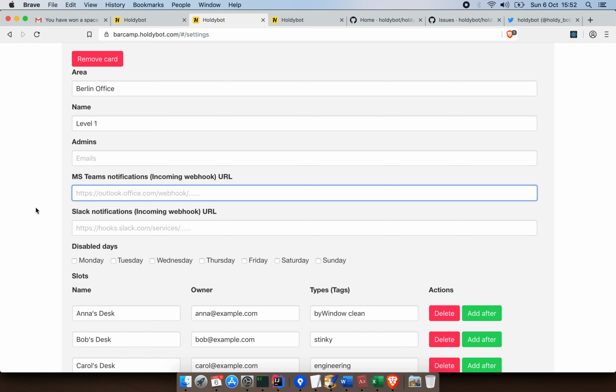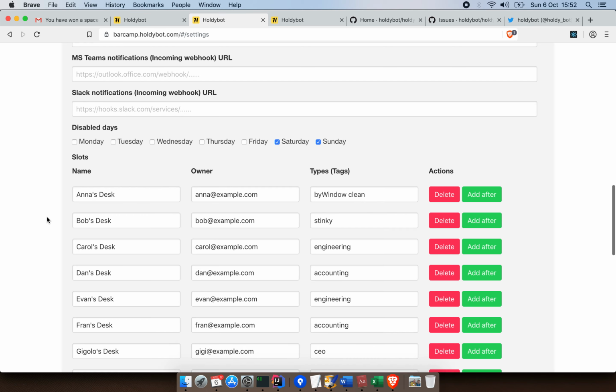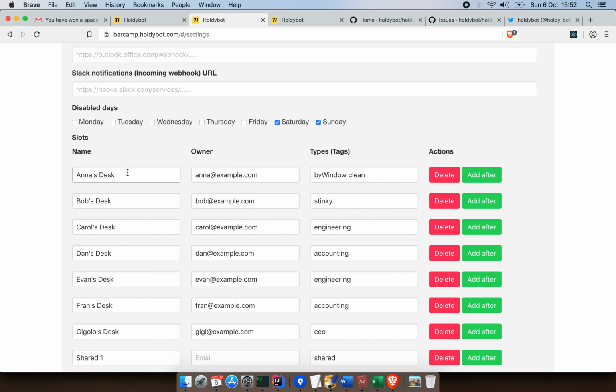webhooks for Microsoft Teams and Slack, so all the messages that you have seen in an email might be sent, or not all, but only that assignment might be sent also to your group chat software. And it might happen that you just don't use the parking spaces on weekend or some other day, so you can just disable them and you will not see them on the calendar. Yeah, and then you just define the parking spaces themselves.